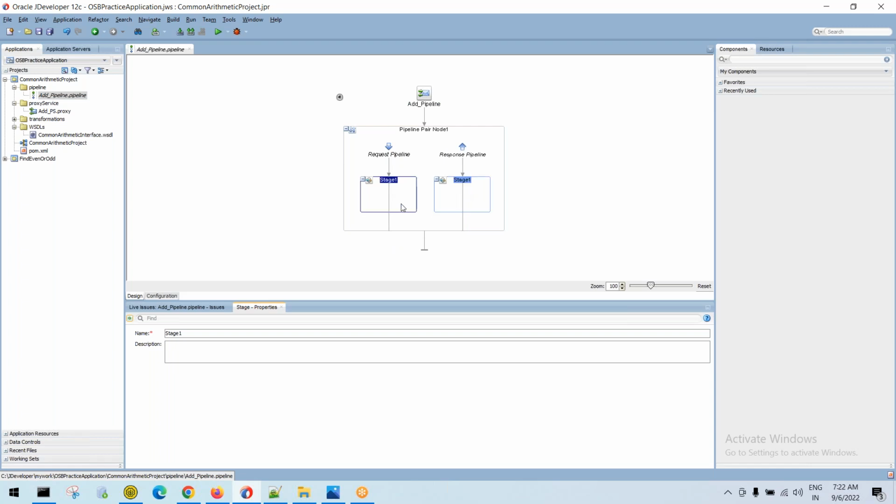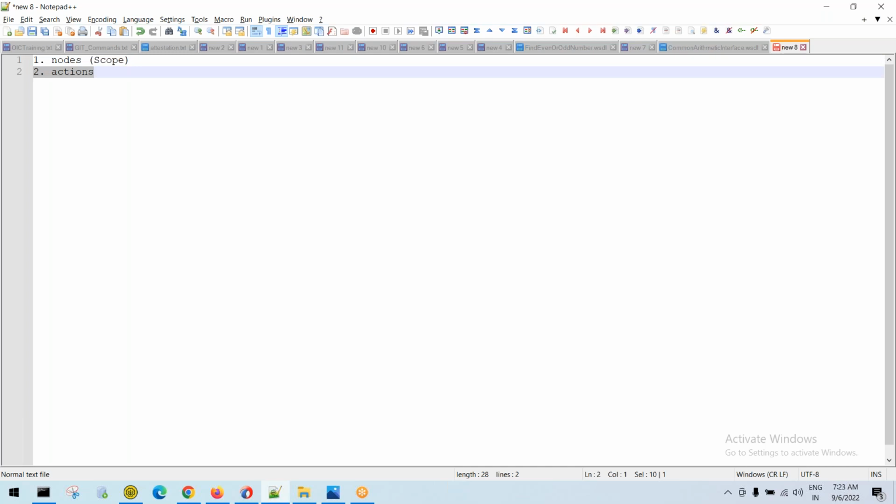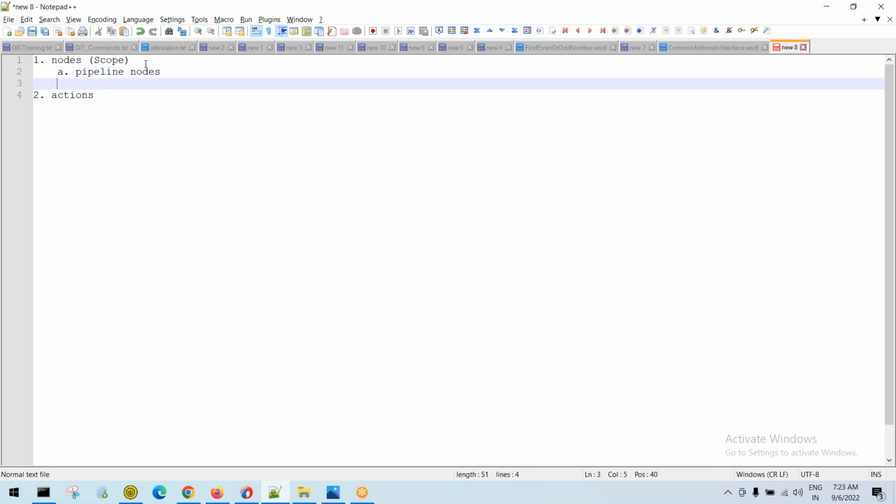Now, in the request pipeline, under the stage node, see, stage is one kind of node, and pipeline is one node. There are different nodes and actions in an OSB pipeline. The first node we saw was the pipeline node, and now there is another node called stage.